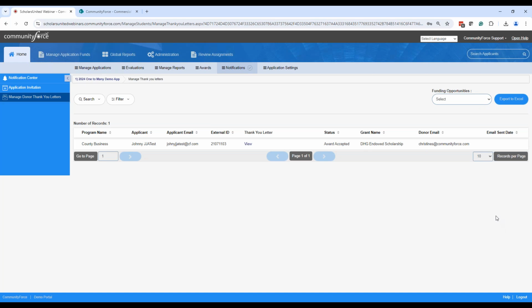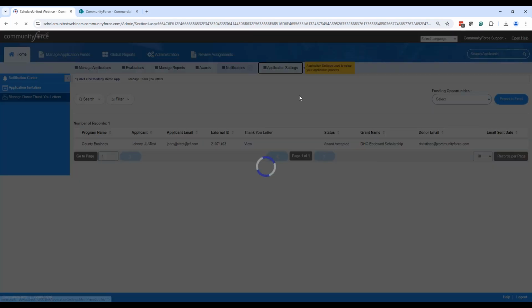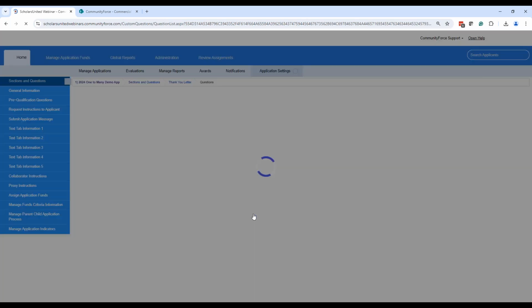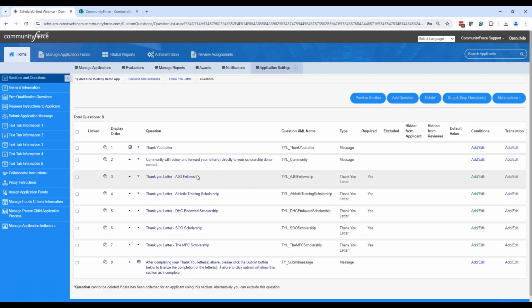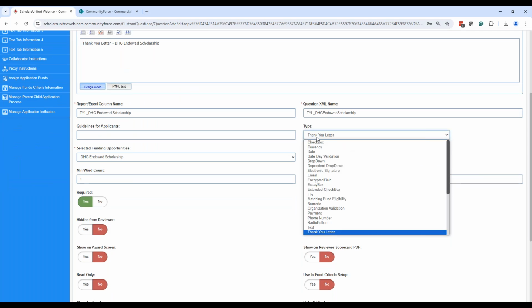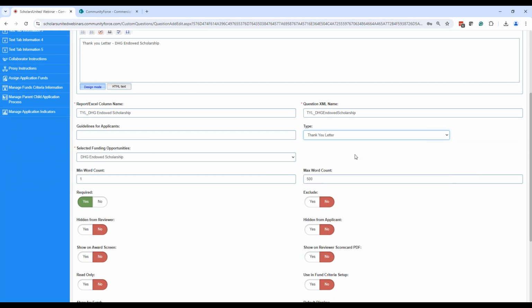So all you have to do to set that up is, one, make sure that Manage Donor Thank You Letters is activated on your system. When you're building out your applications post-accepted sections, wherever you're putting that, I always recommend putting it in a separate section so that you can see it all right there in front of you. Hit the thank you letter, and then when you build that thank you letter question that you're going to capture that essay on, make sure that when you build it out, you choose the correct question type of thank you letter. It's a specific question that's been created to make that part of the process.